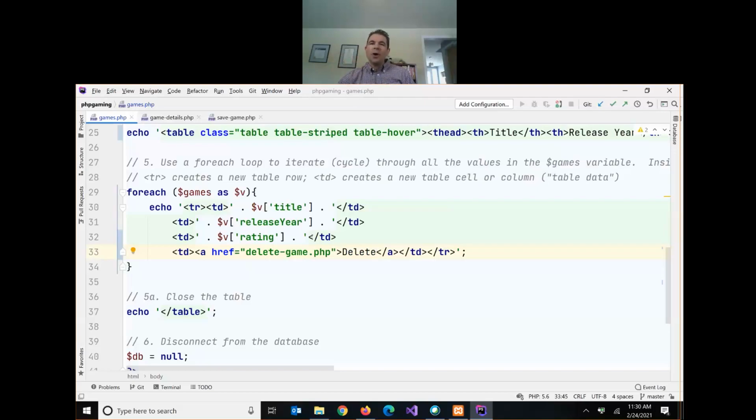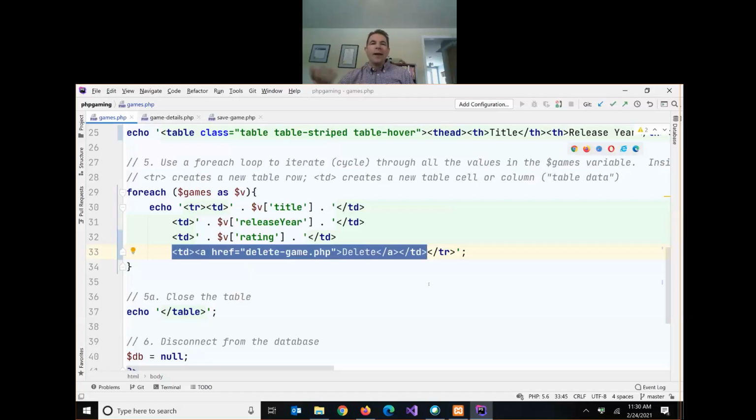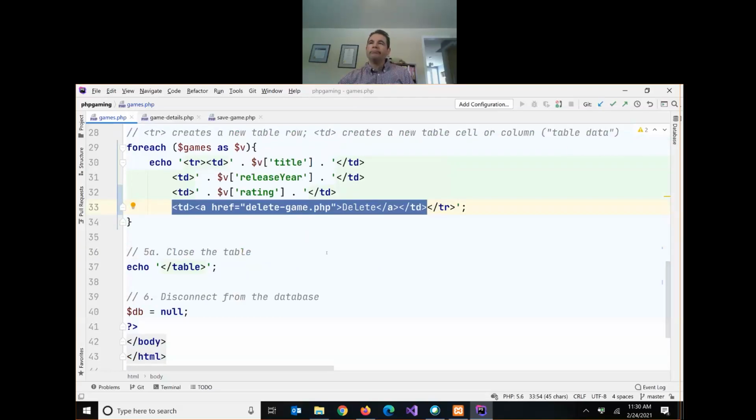So for now, all I've added is this, just a standard column with an anchor tag. There's nothing new here, nothing revolutionary. We took a table with 3 columns, we've added a 4th column, and we've put a text link inside of that column. So just some standard HTML.